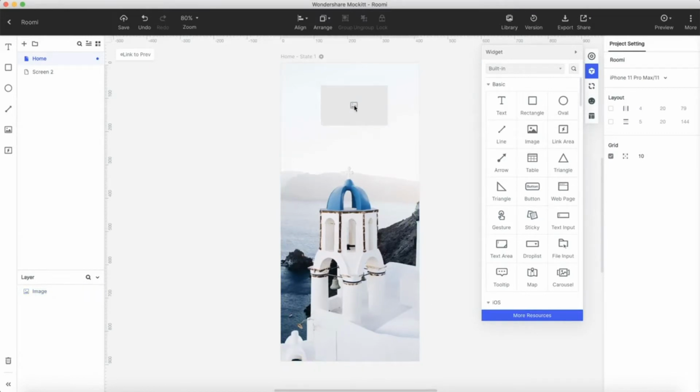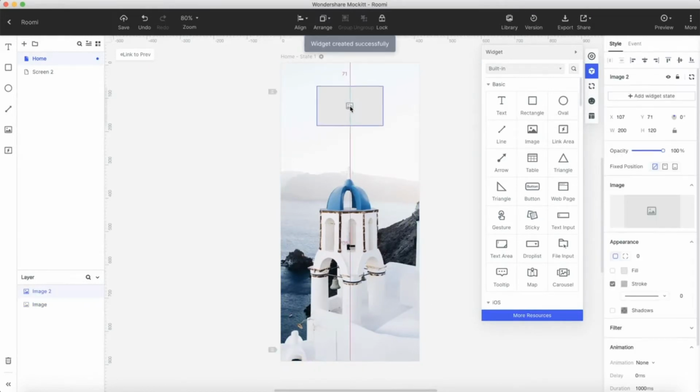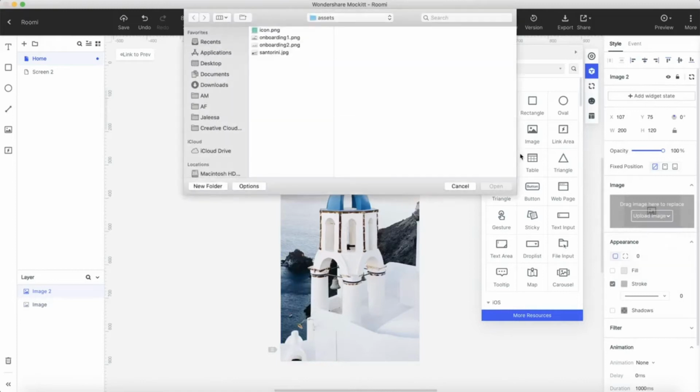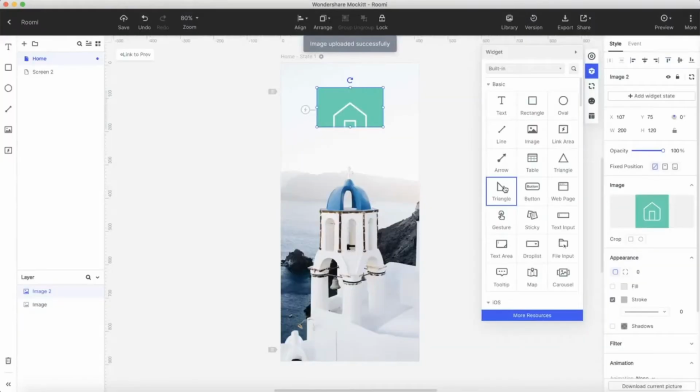Okay, let me quickly add an icon image, and one quick tip over here. If you want to resize proportionally, then hold Shift key while dragging it. It will grow proportional to the height and width, otherwise it will grow only in one direction. So that's the quick tip over here.